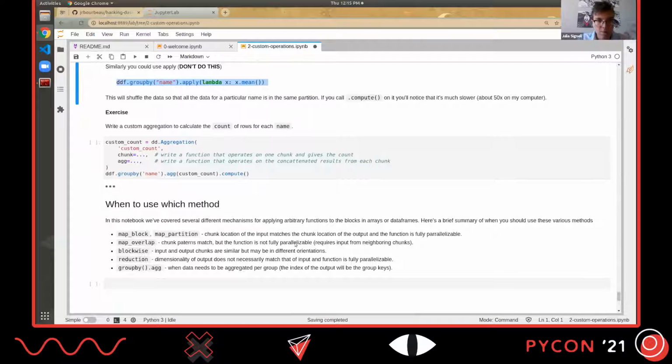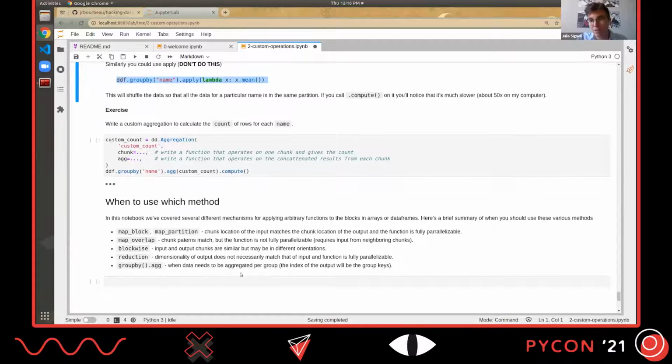I've thrown a lot of different methods at you, but essentially you can use map_blocks and map_partitions when the chunk location of the input matches the chunk location of the output, and the function is fully parallelizable. You don't need to know anything from other chunks. Map_overlap is for when you do need to know things from other chunks. Blockwise is for when you want to move your chunks around. Reductions are for when you're reducing the dimensionality, and groupby is for when you have a groupby.